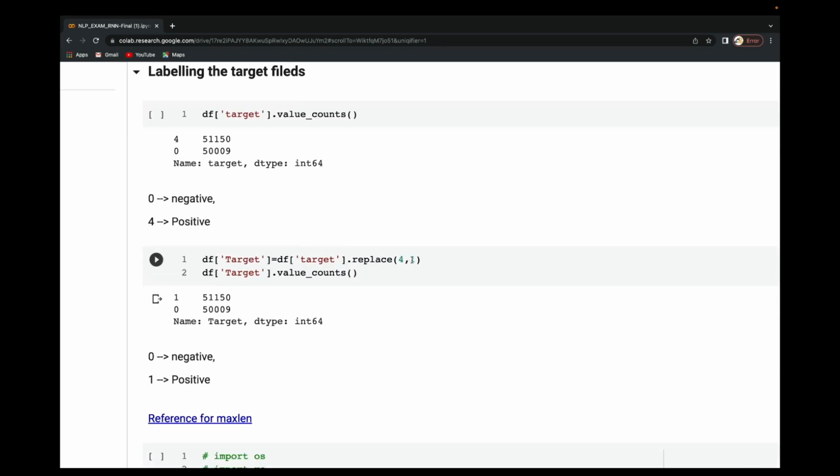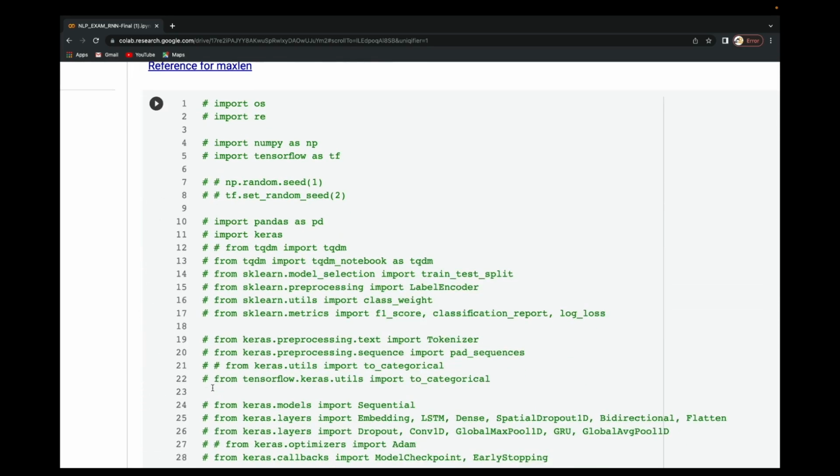So I'm going to replace 4 with 1 over here, so that I have 1 and 0. 1 represents positive and 0 represents negative. So positive trait and then negative trait. If the trait is negative, it has been labeled as 0. If the trait is positive, it has been labeled as 1. So that's what we will be predicting.